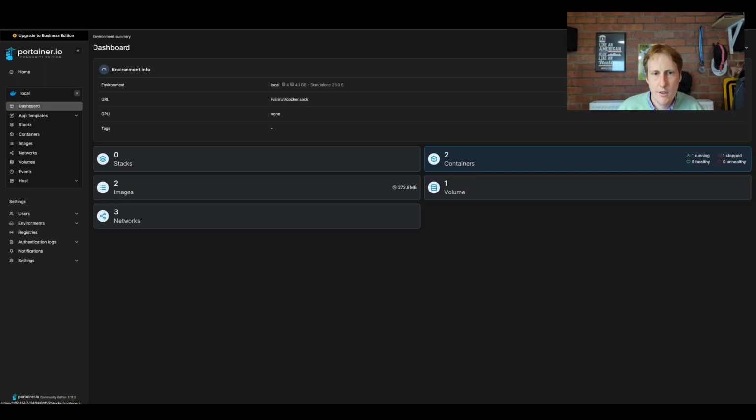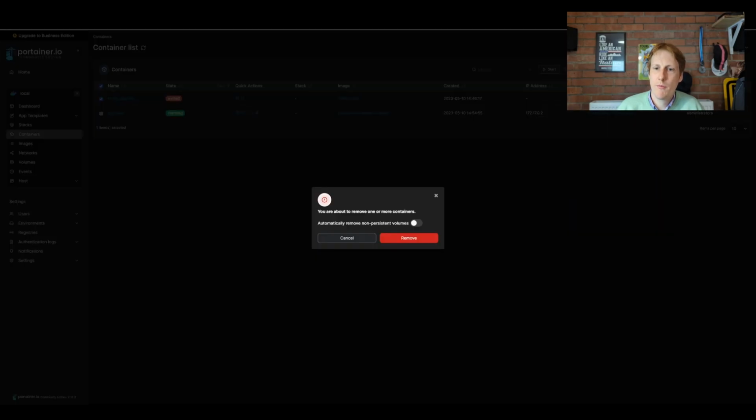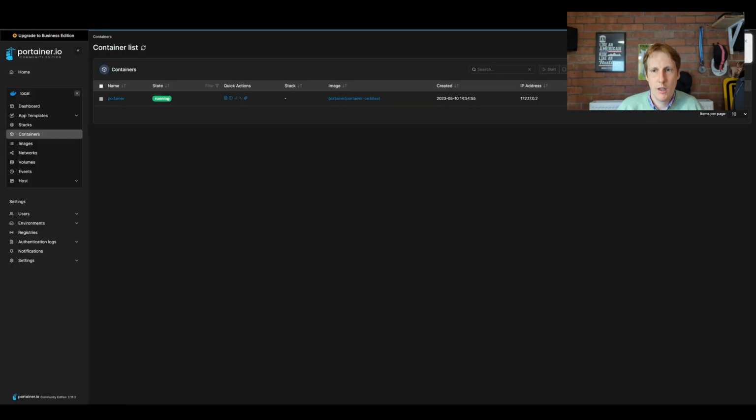So if we click containers, we'll see that there's two containers here. We'll see Portainer itself, and we'll also see, in my case here, you'll have a different name, Frosty Elgamel. Now, you might be thinking, what on earth is that? In the previous container that we ran, we didn't specify a name. So when you don't specify a name, Docker will automatically generate one of these funny names. So it's safe to go and click that tick box there, and we can click remove. We can also say to delete non-persistent volumes, and then get rid of that.